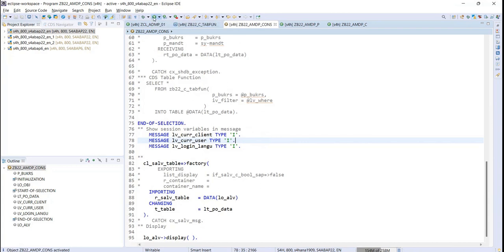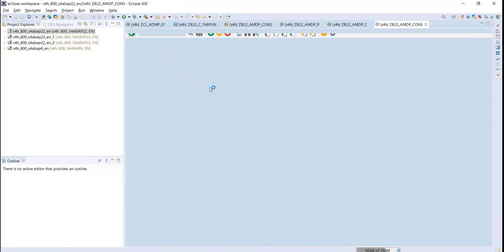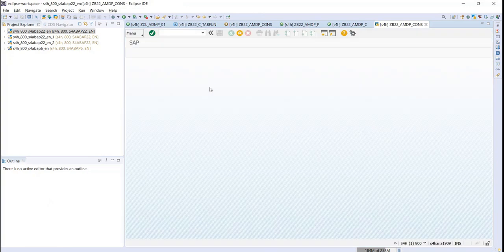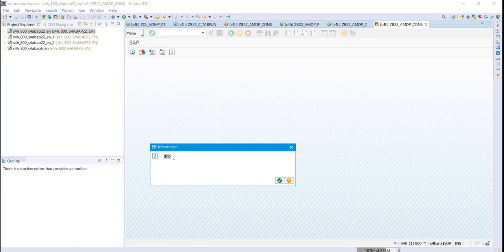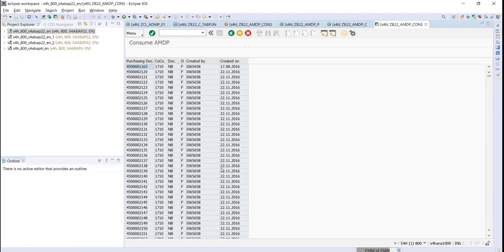I'll just execute this, and if you see, it would prompt me for my input. I'll just pass 1710 over here, and just say execute. And if you see, I'm getting first 800, which is my current client. If I just say enter, I am getting my user ID, which is S4 ABAP 22. If I just say enter, I am getting E as English as the language, and I'm also getting the set of data I requested.